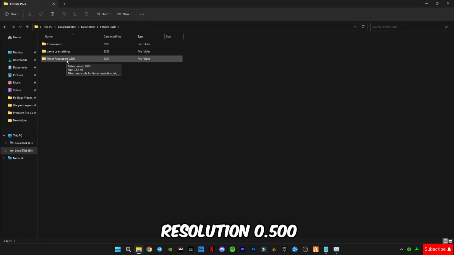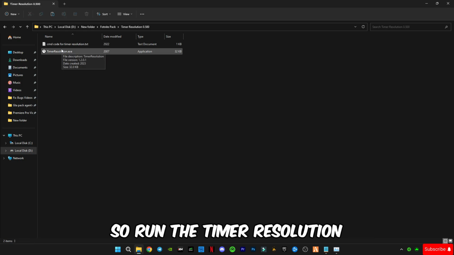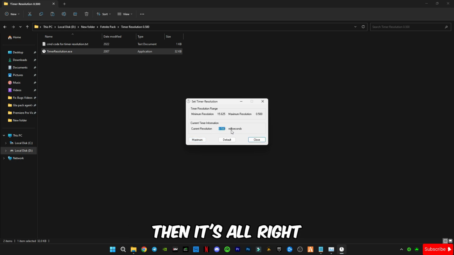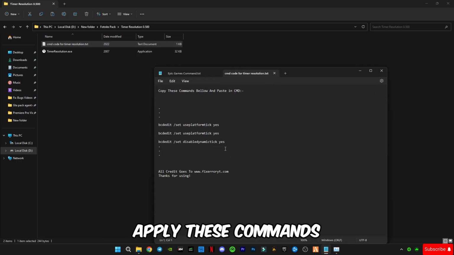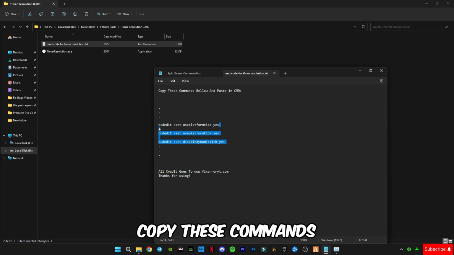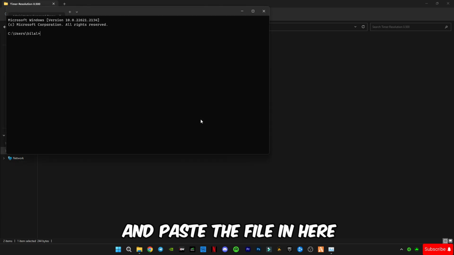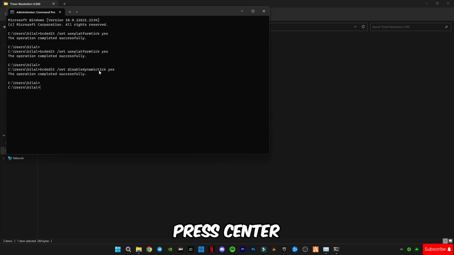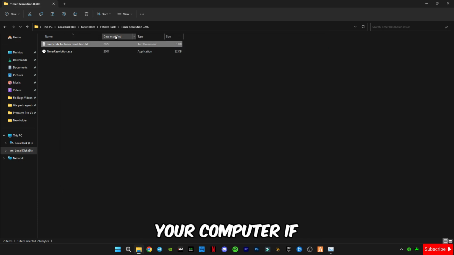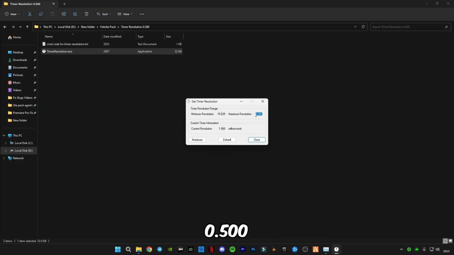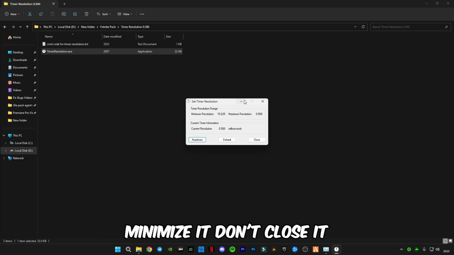This is the timer resolution tool, 0.5 double. Run the timer resolution, click on maximum. If you see 0.500 milliseconds, then it's all right. And if you see any other value, then close it and apply these commands. Copy these commands and paste them in CMD, run as administrator, and paste them in here. Press enter. The operation has successfully completed. Make sure to restart your computer if it's not working, and after restart it will show you the same exact value, 0.500. Click on maximum and minimize it, don't close it.